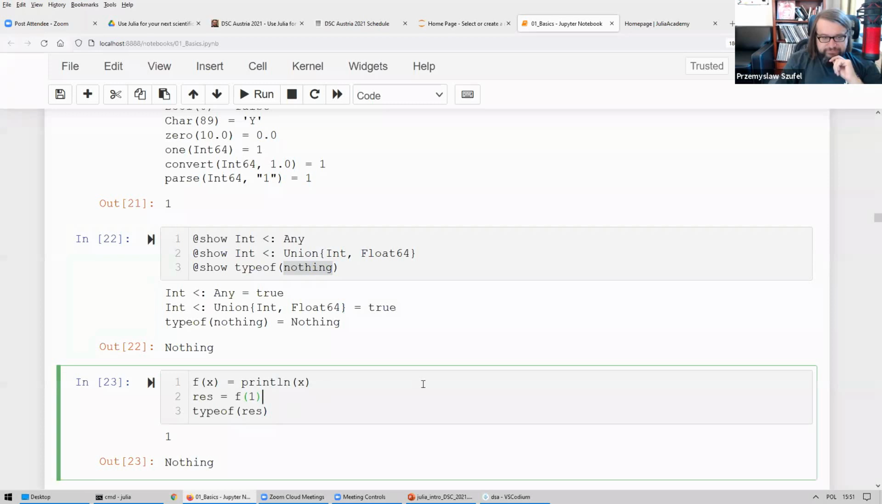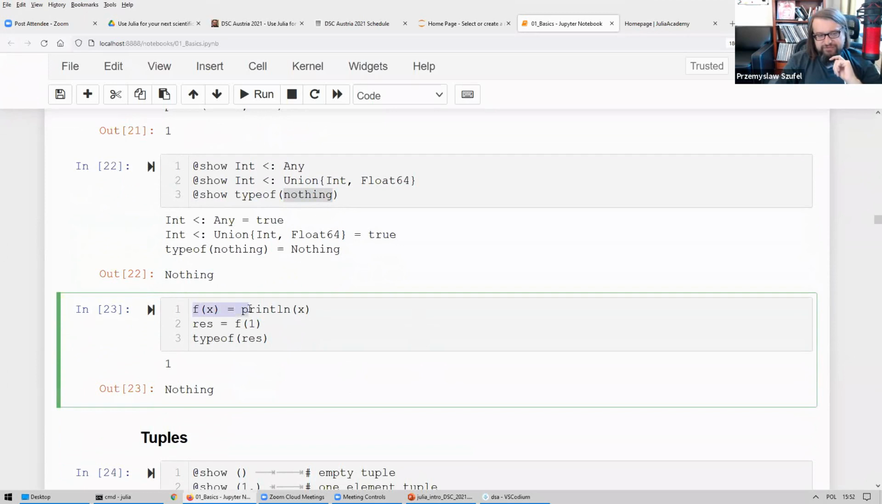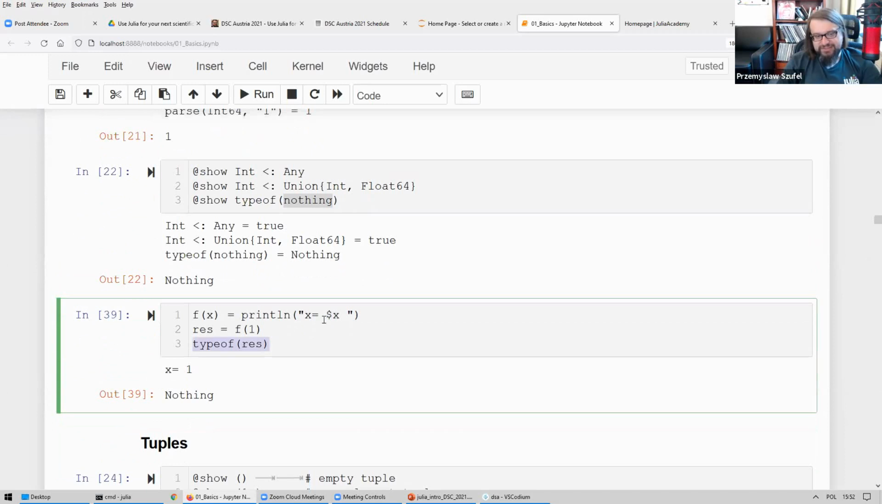Okay. When there's nothing happening, for example, let's consider a function f of x that is just printing the x. And I can even do something like "x equals $x". Julia is using interpolation like R, so in this way you can interpolate a variable inside of a string. When I run it, it says x equals 1 because it got interpolated. But this function is only printing, so it's returning the value nothing, which I'm not seeing in the console, but the value nothing is of type Nothing. So one case of nothing is when nothing is returned.